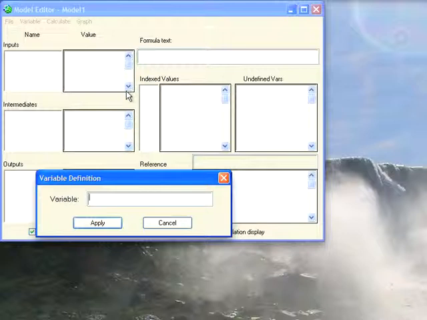So we're going to assign a bunch of variables. We'll have one called fixed cost. Just hit return. We'll have another one called variable cost. We'll have another one called total cost. And we'll have another one called quantity, because that's the important one as far as our unknowns go. Then we'll have unit price. And then we'll have total price. Now at this point we've defined all the variables we need, so we'll just hit cancel on this.